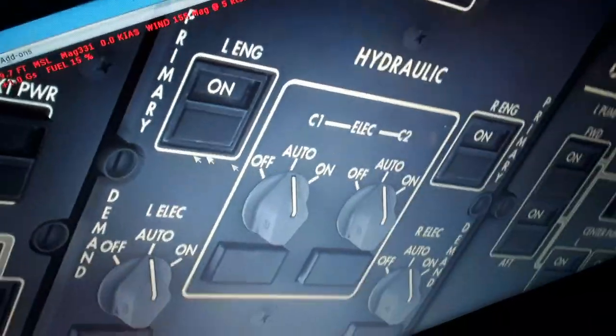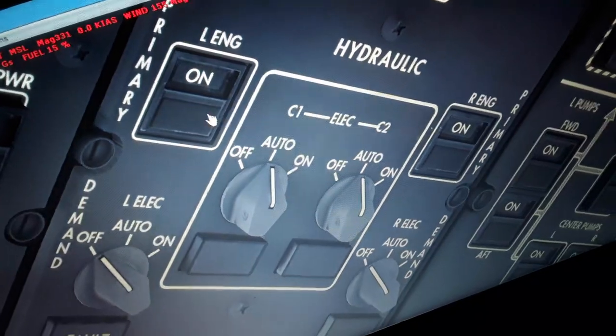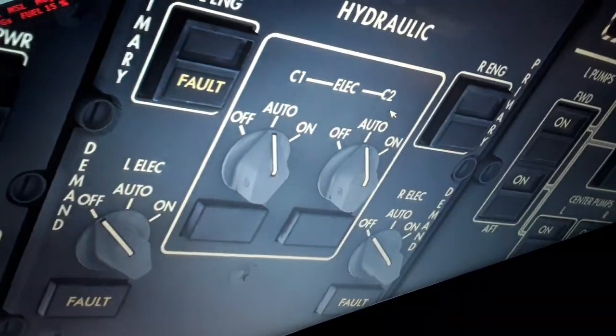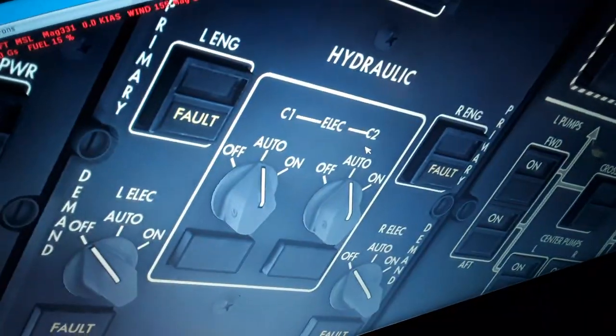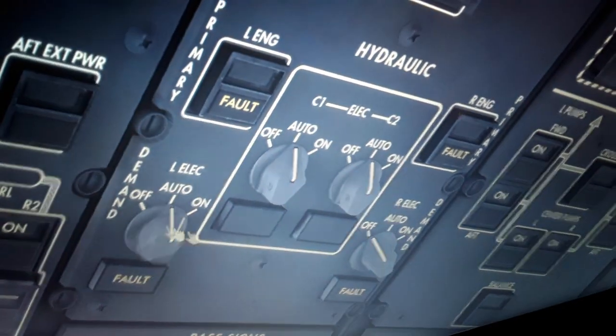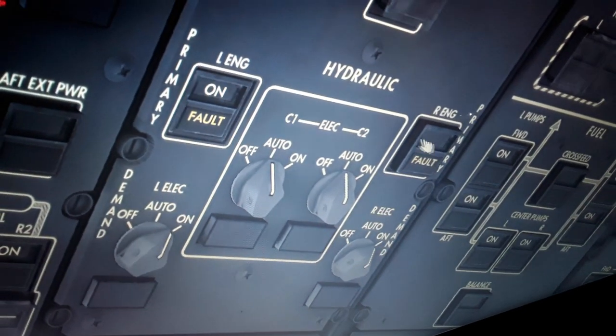So we have left and right engine driven. If we turn off, you will see what they display. Primary demand engine driven. We turn back to the on position and then to the auto.